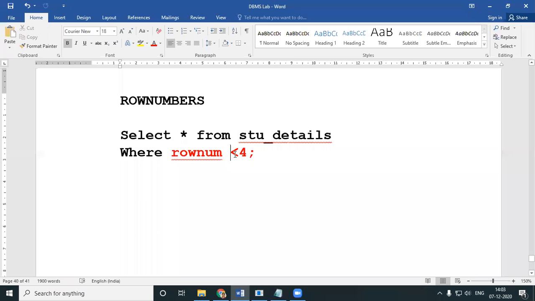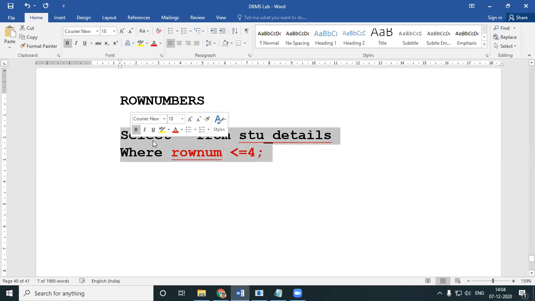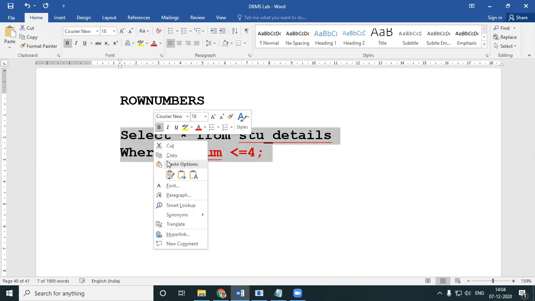Now, this less than will only work. Greater than a number will not work for row number. So however many rows you want, you should be giving less than the number just above. Okay, so let's see how this will work. Less than or equal to 4.